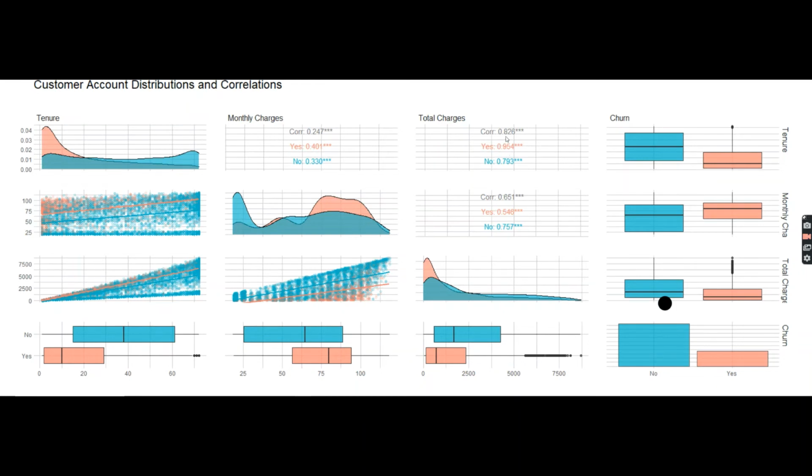We can see that the correlation here is sitting at 0.8. So total charges is very, very important. It's going to help us explain the target, right? And for monthly charges, the correlation is 0.2. We can also see the box plot, how they are distributed there. We only have three numerical columns: tenure, monthly charges, and total charges.